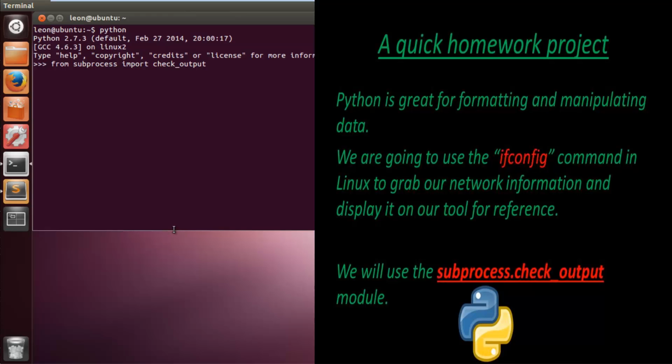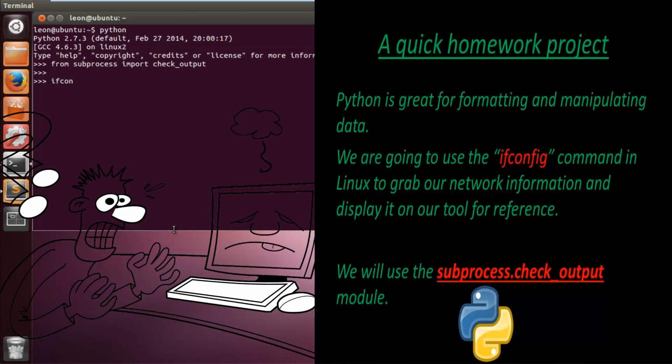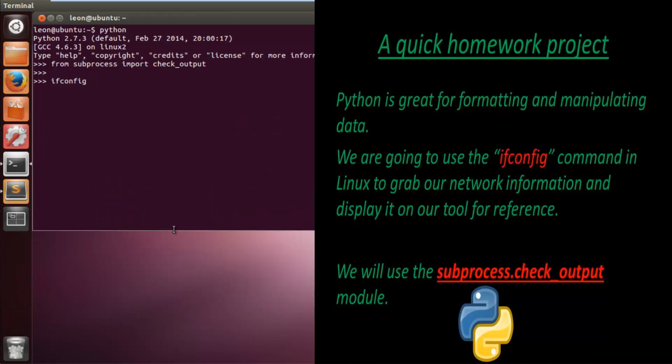We're going to have a variable called ifconfig, and we're going to assign it. My keyboard is annoying me. Equals check_output, brackets, and then in here we have to put in quotation marks the program that we want to use. So it's ifconfig. We want to use the ifconfig command in Linux. Plus, in ifconfig you can also assign the interface you want to check. For me it's wlan0, for you it may be something different, so please check.